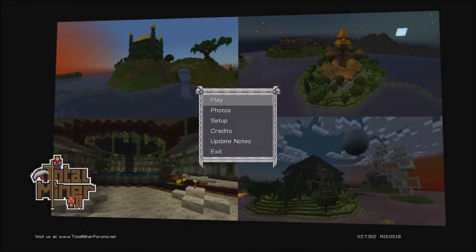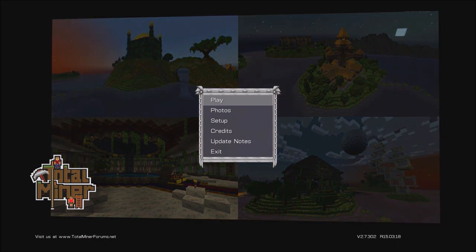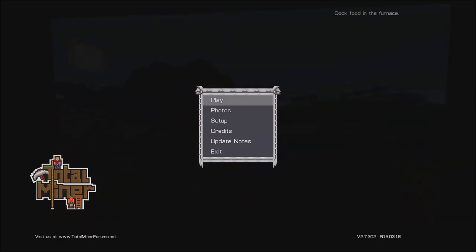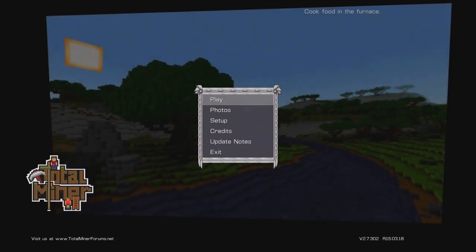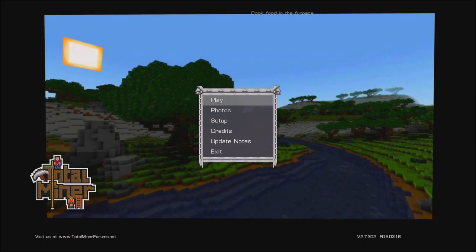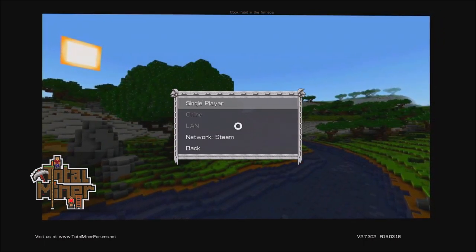Alright, so we're back. We're back here in Total Miner, back here on the wonderful game. It's been a long time. It's been a very long time. I've missed it dearly. So what we're gonna do is go ahead and start up a new survival.